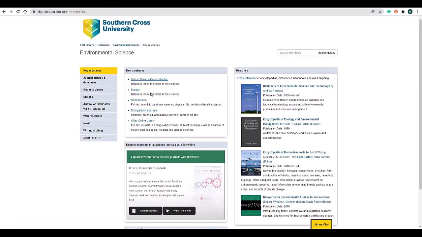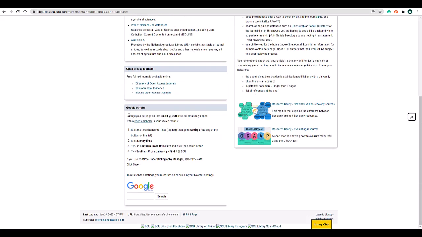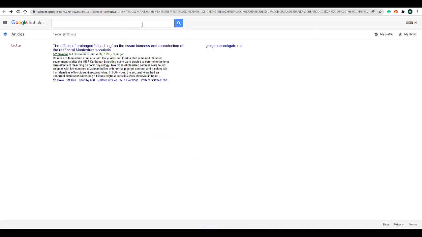Back in the Environmental Science Library Guide, on the Journal Articles and Databases page, there are instructions at the bottom of the screen to help you link Google Scholar to SCU Library. Now, Scholar does not give you the option to add your search concepts onto different lines, so you need to use round brackets to combine your search terms on this single search line. So here I have the word connectivity, and then inside round brackets, a few alternative keywords, so marine reserves, or marine protected areas, or no-take zones.